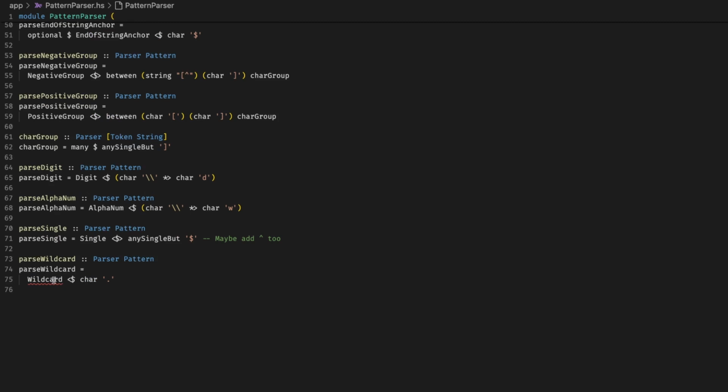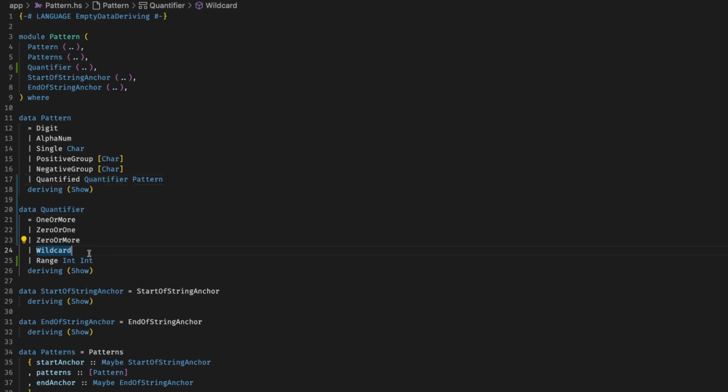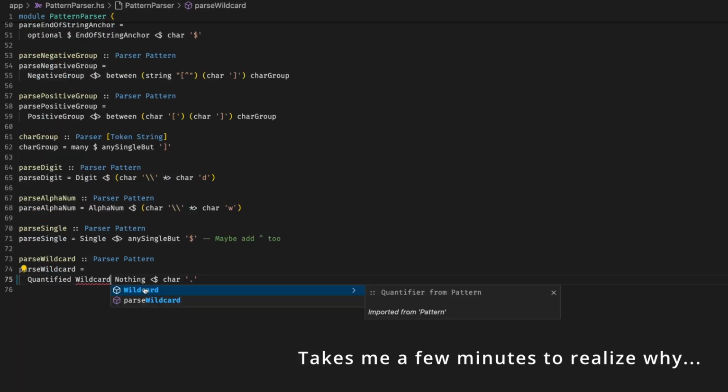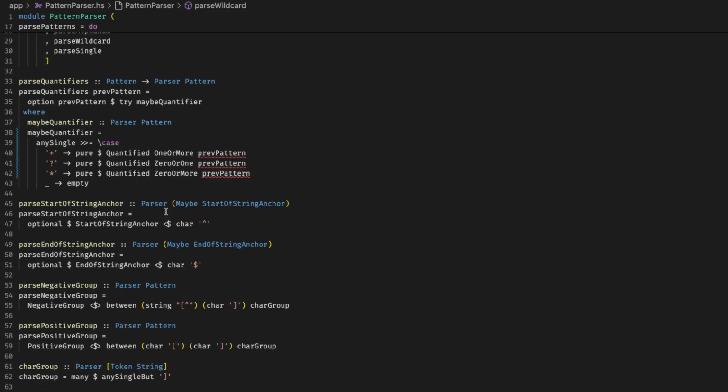This one not matching. Why? This also should be quantify wildcard. Why is it? It doesn't have a pattern. Yeah, I guess let's just make it optional. I don't know. Why is it so weird? And then have it like this with nothing. This is super awkward. We'll have to wrap all of this.